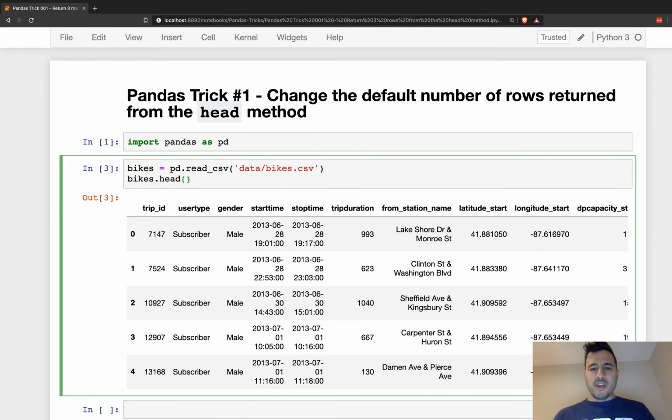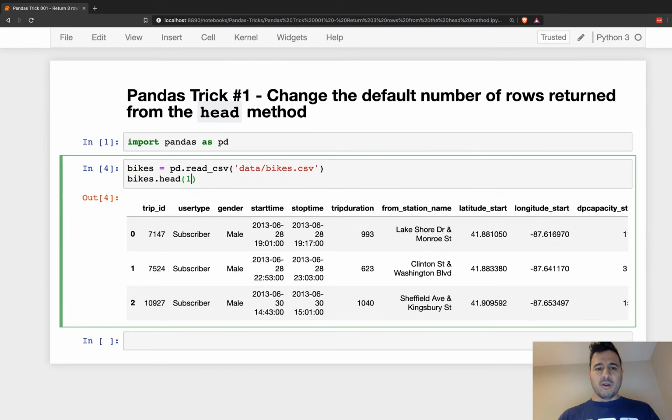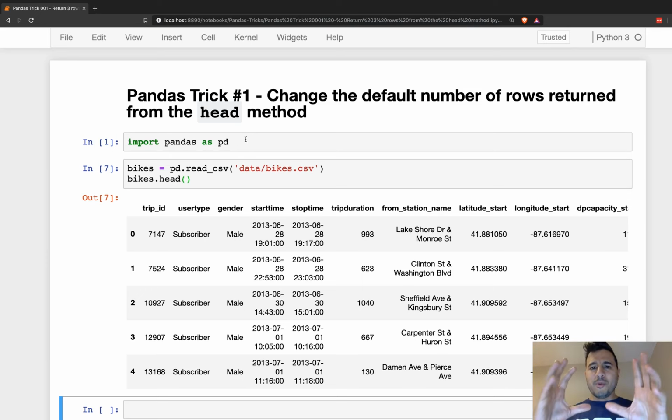Now, yes, you can change this manually by setting it equal to 3 or 1 or 10 or whatever, and you'll get that many rows. So that's fine, and that works out great. But let's say you wanted to always return some other number besides 5. Maybe you had a long report, and even 5 rows was blowing up your notebook. So you wanted to change it to something like 2 or 3.